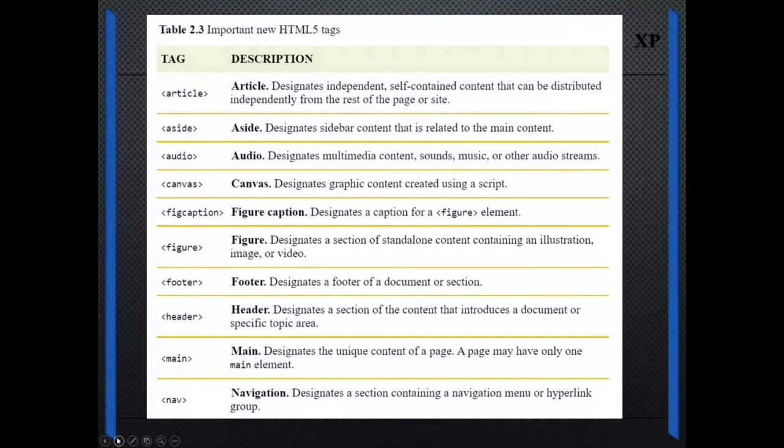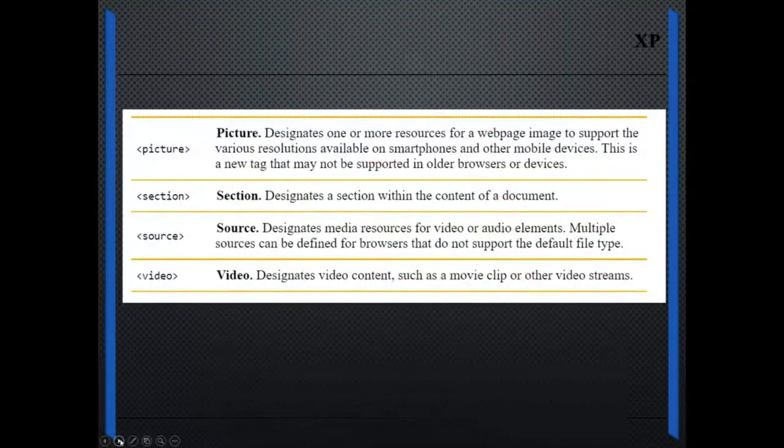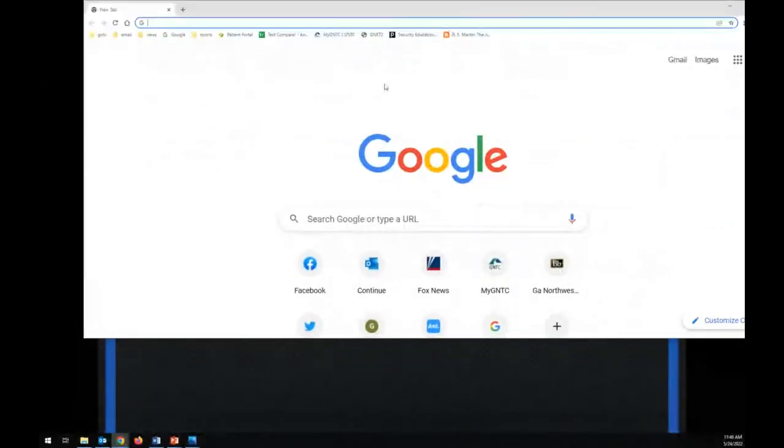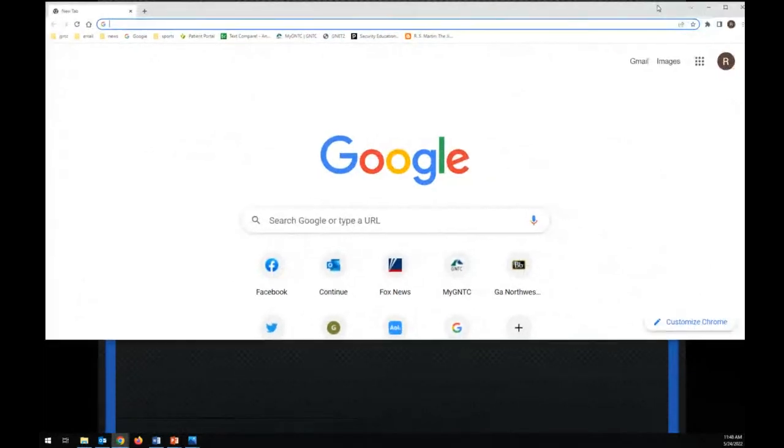The main element designates the unique content of the page. The nav element is where we're going to have our navigation. It's going to designate a group for navigation links. Section designates a section within the content of a document. Source is going to designate media sources. Video will designate video content, such as movie clips or other video streams.